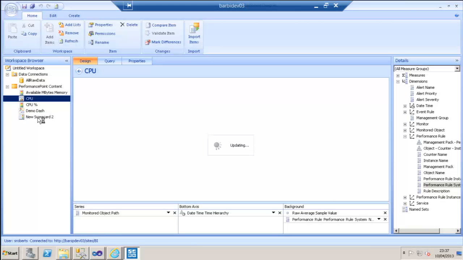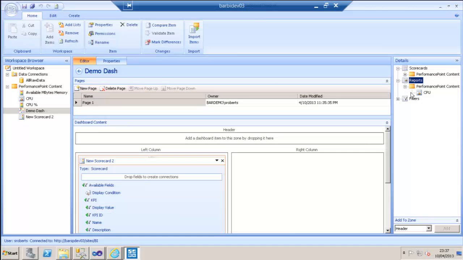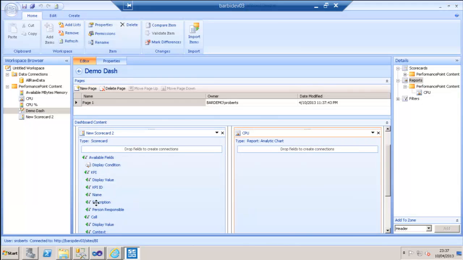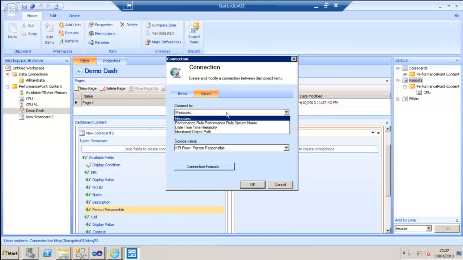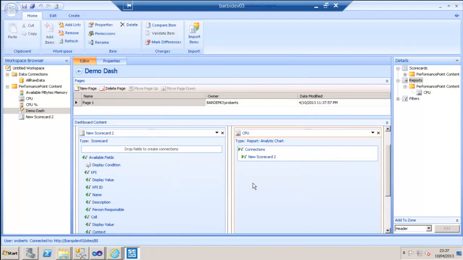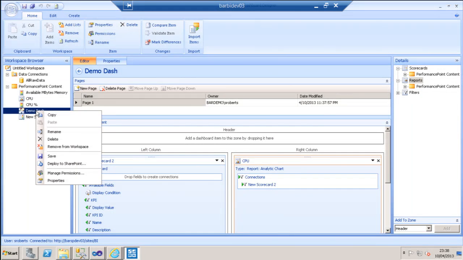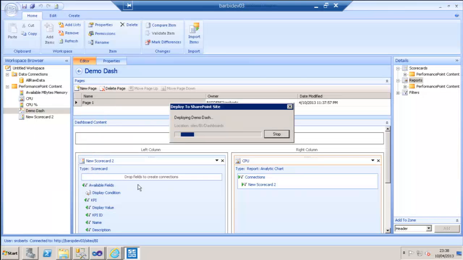Go back to my scorecard, to my dashboard. I can drop my report in there. And actually, I can now link the two just by dragging like this. So I'm going to connect to monitored object path from member row, member unique name. And then I'll redeploy. This allows the user, when we click on an individual machine, to drive the graph on the right. And you can obviously get quite complicated in the linking between the various different components.